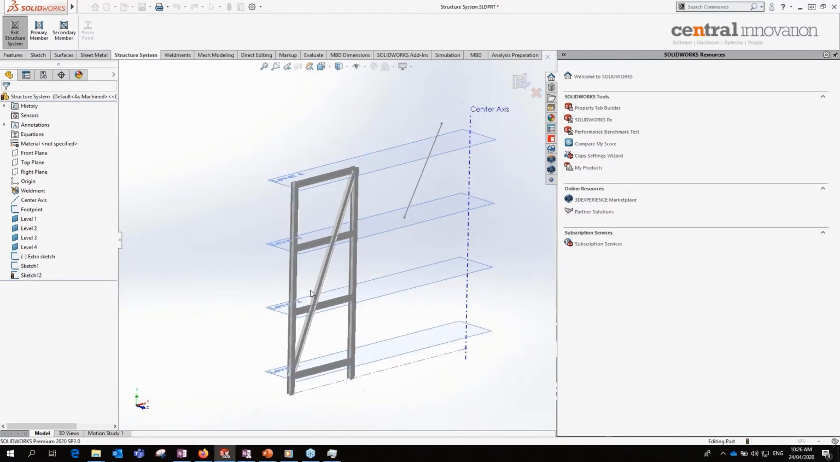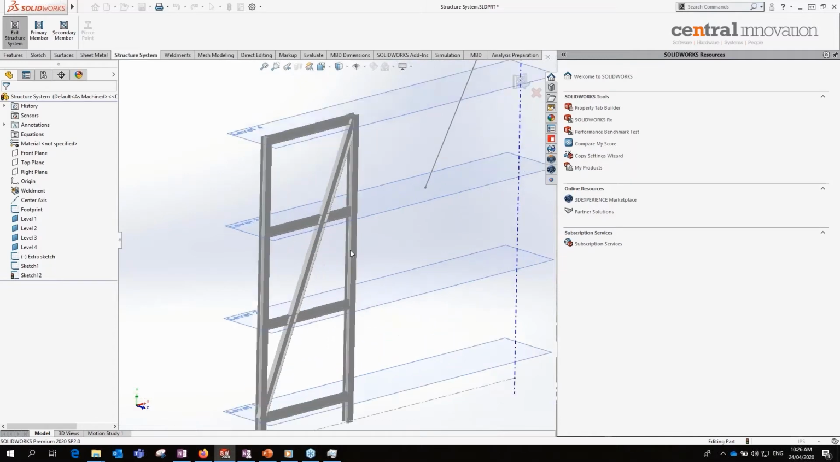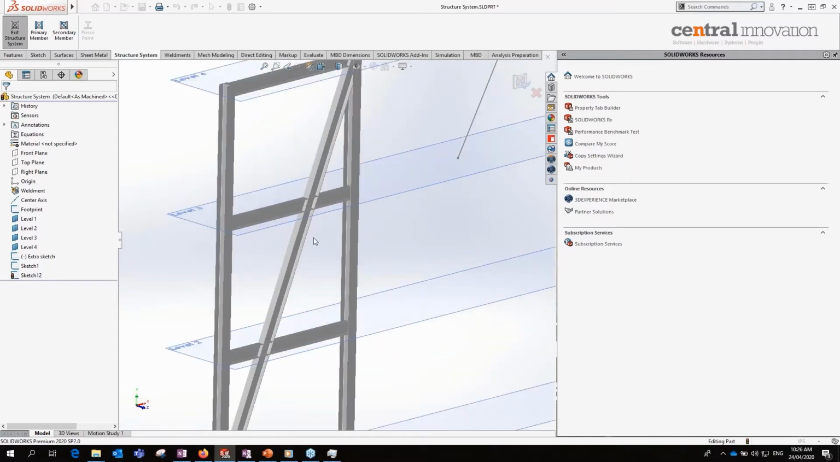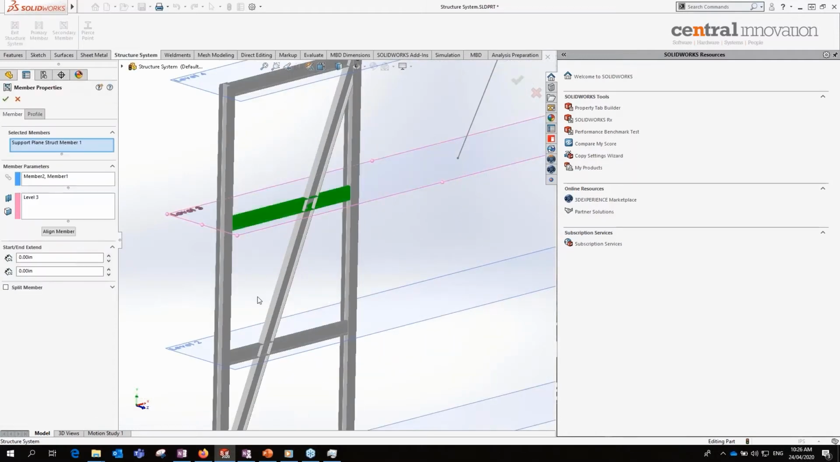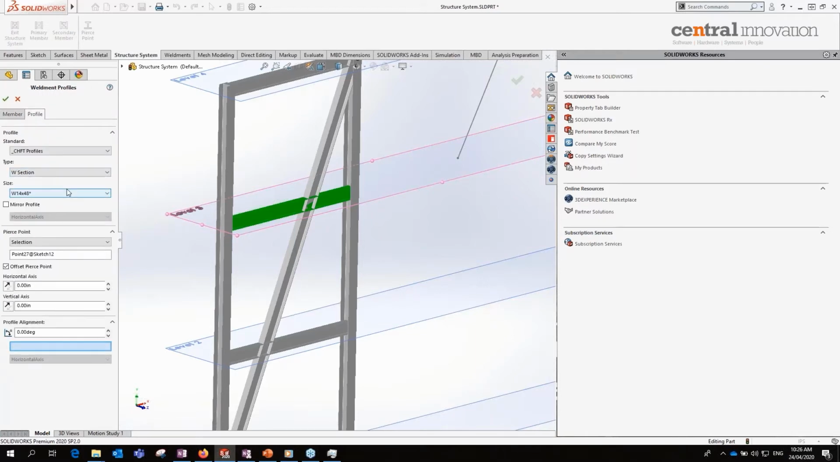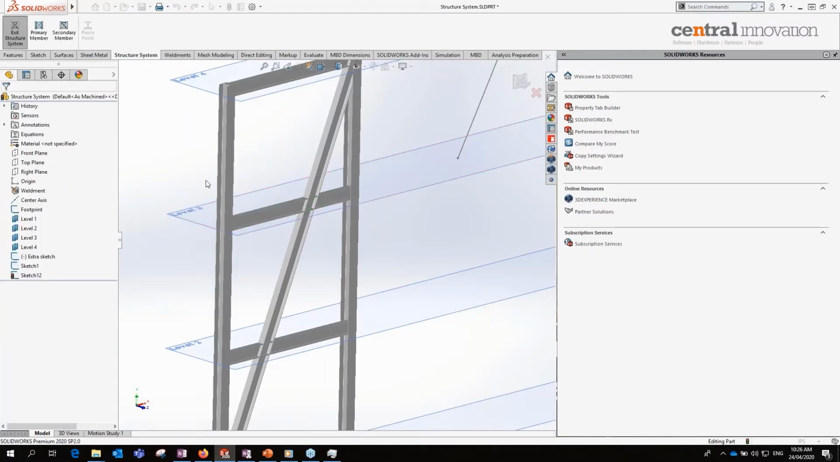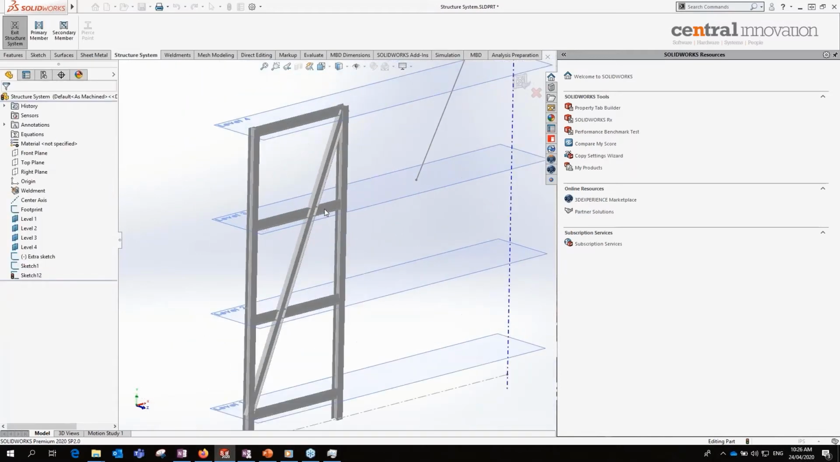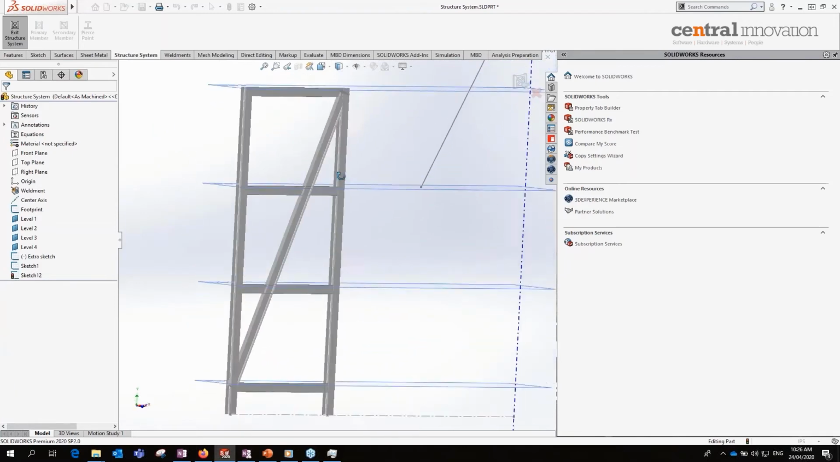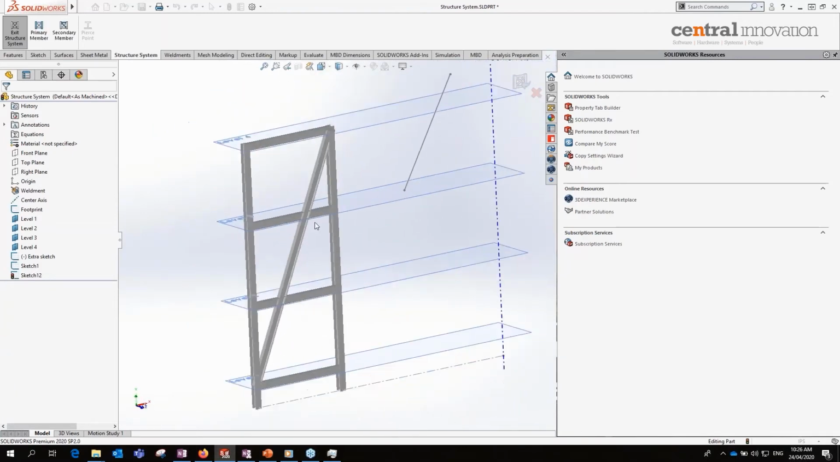Again, I want to show you something about the modification, because this is the most powerful feature in the structure member. If you want to modify any member, just click on it once and assign a different profile, a different size, or even a different orientation. So modification for any member is that easy, you just click on it to modify it. Yeah, so I'm done with the main member.